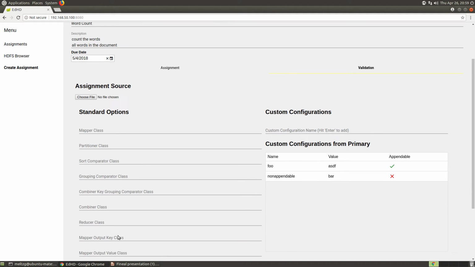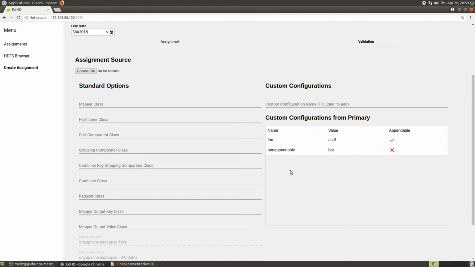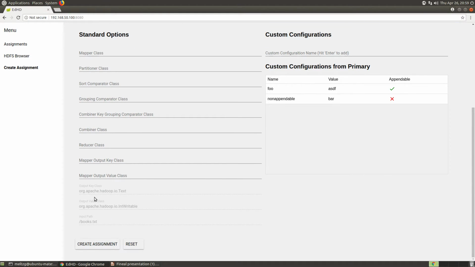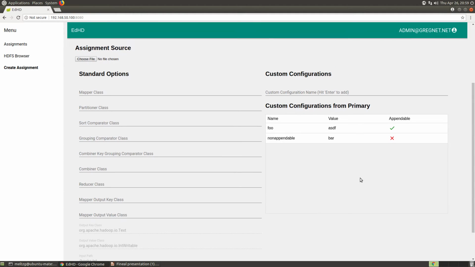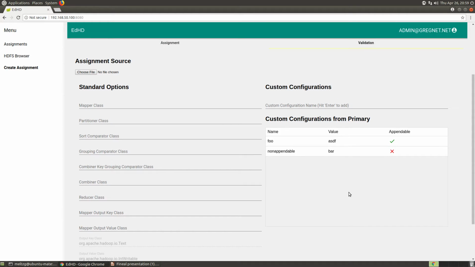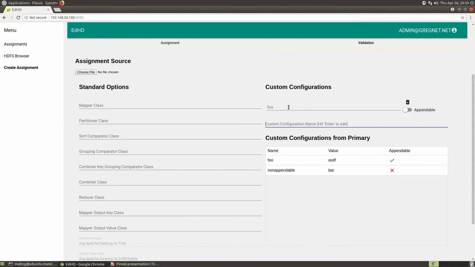The actual configuration is identical to what a student will see, where primary configuration values are grayed out, and it shows you what custom configurations there are. As I mentioned before, since foo is appendable, I can add it again here and give it my own value. Now, when it gets submitted, the job will have access to foo with both the values ASDF and bar. For the non-appendable field, because it is non-appendable, the application won't let me add it again.